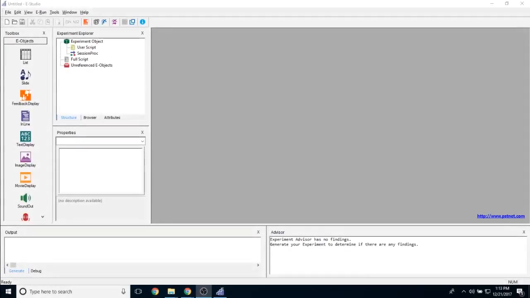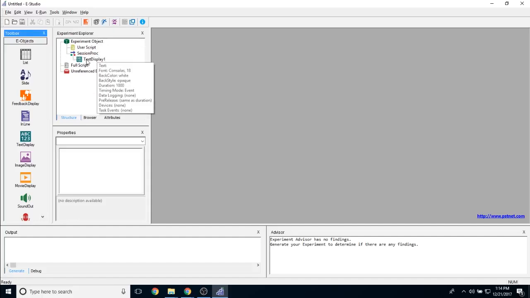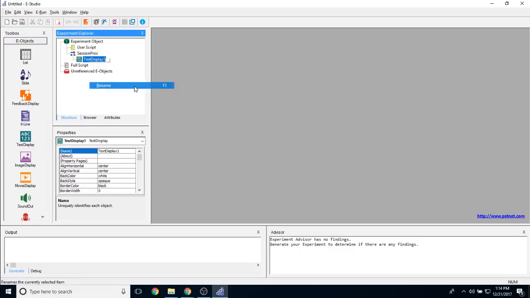The purpose of this video is to discuss the properties of the text display object, so how to use it and all of the different properties that you can change about it. To add a text display object to your experiment, simply take one from the toolbox on the left-hand side of the screen and drag it anywhere in your experiment as long as it's on a procedure. It will automatically create the name TextDisplay1. You can change this by right-clicking on it and clicking on the Rename button.